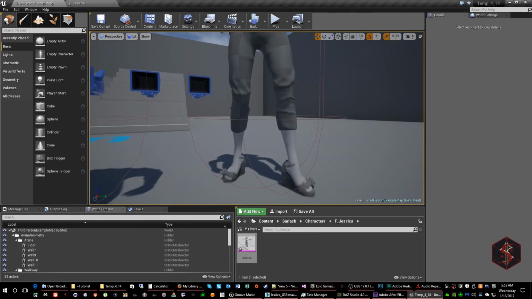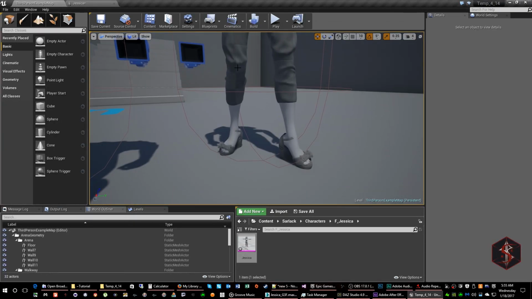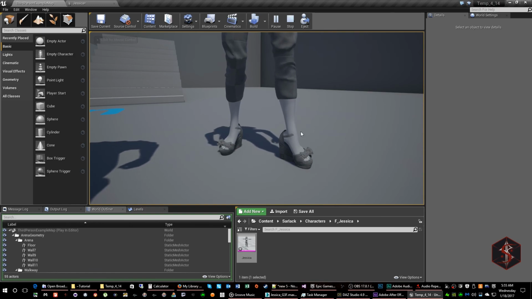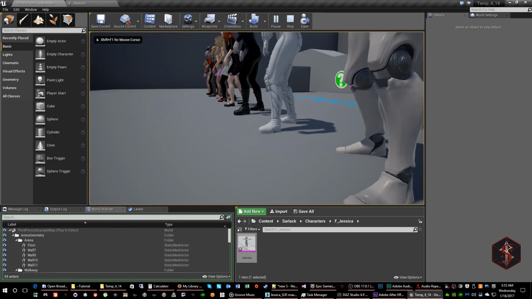Going back here, everything looks good. Hit play. There we have it. The angles are running properly with the animation, just like all the other feet.